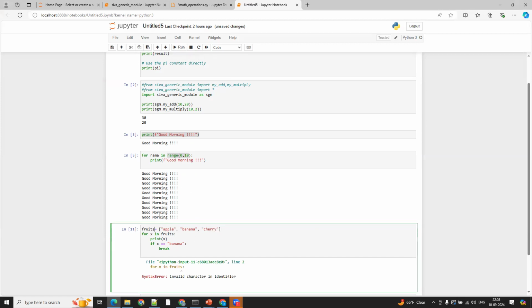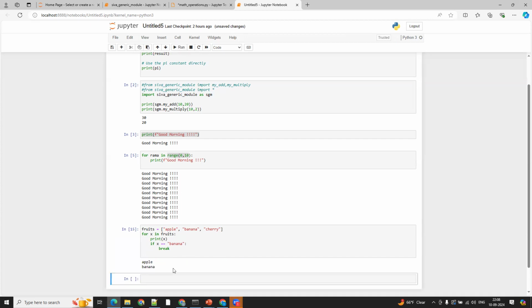I don't know why these special characters we got here. What happened? Fruits. This line is correct on the right. Okay. Array, what happened? Array. Again, here also extra space. Now see, it is giving only apple and banana.